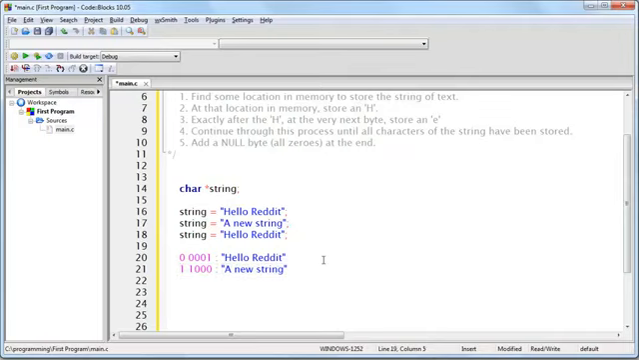So what we're effectively doing with this line of code is string is going to be pointing to here, which is here of course. Then with this line of code, string is going to be pointing here, which is here. And then with this line of code, string is once again going to be pointing to here, because they are the same string.